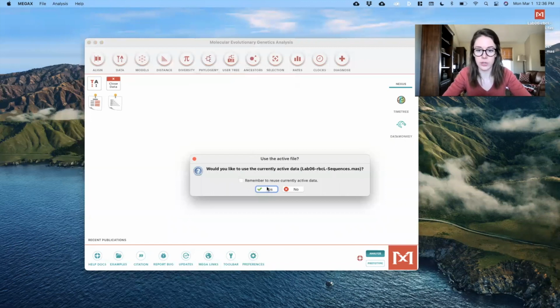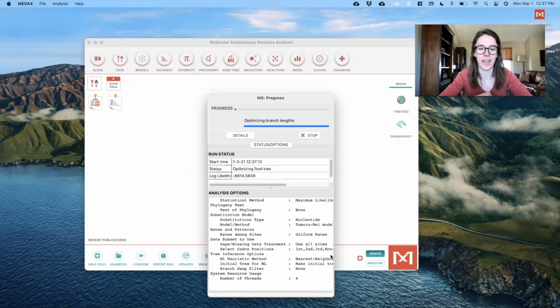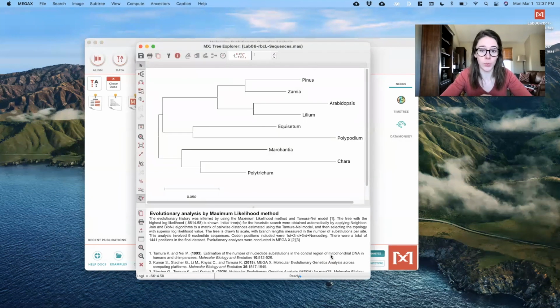Hit yes, you want to use the currently active data file. It should again be that .mas file. Hit yes. Again, we're keeping everything the same. This is that box that didn't show up on our first window, but it's working now. Hit OK. It should go really quickly.